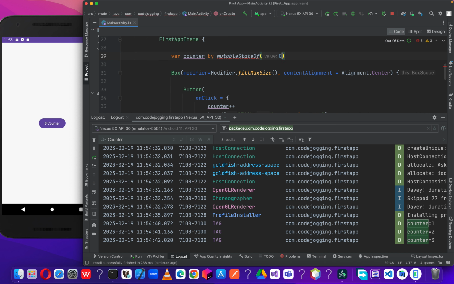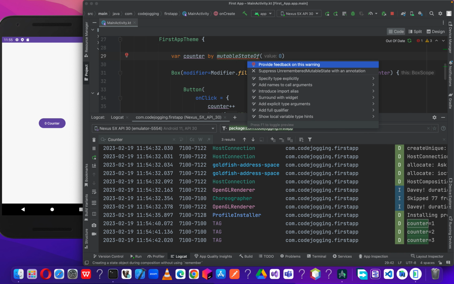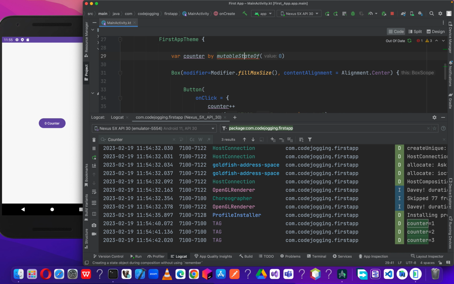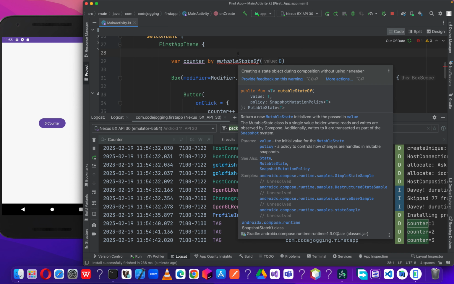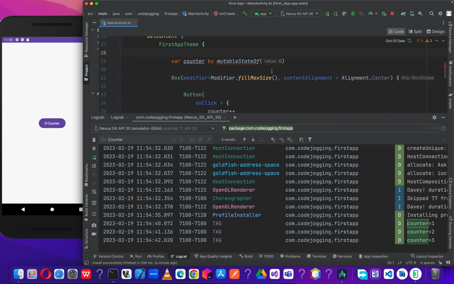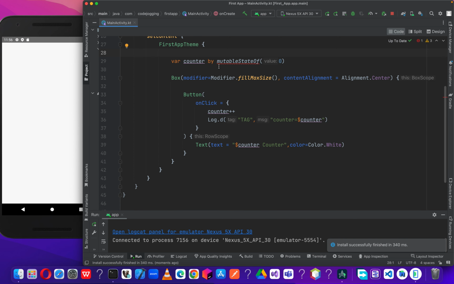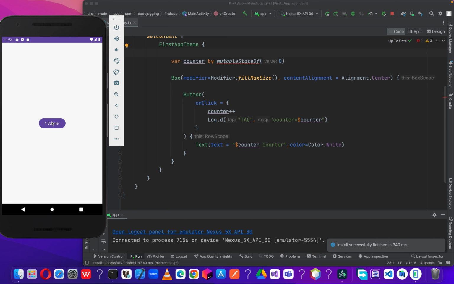So now let's stick to the integer, and then we need to import it. Okay, it has already been imported. Now let's run our code and find out something, and I will explain the reason why there's a red line under our mutable state. Okay, this is what we were expecting.